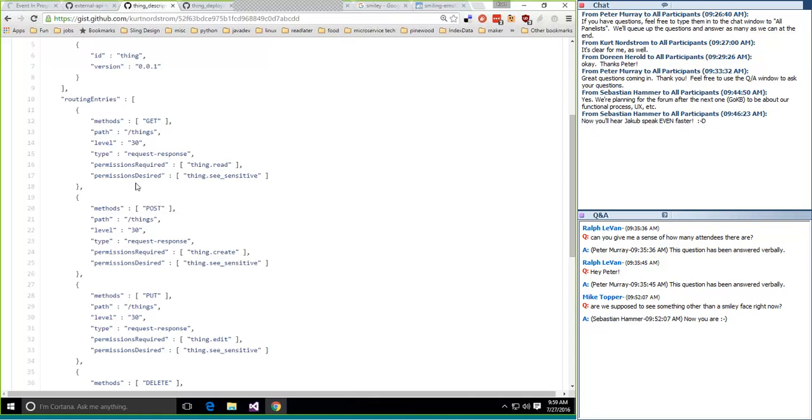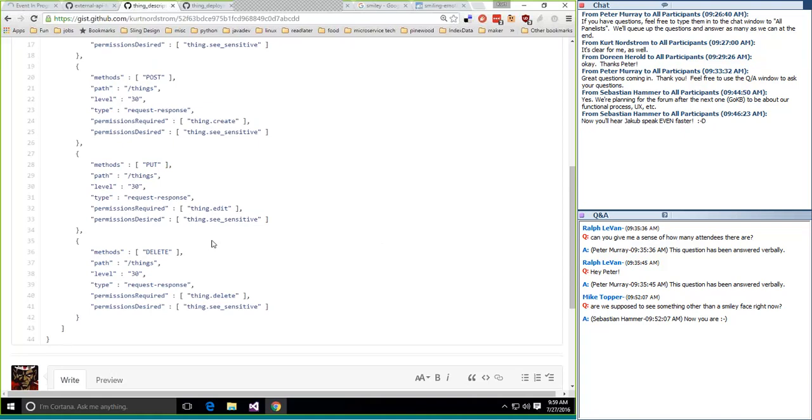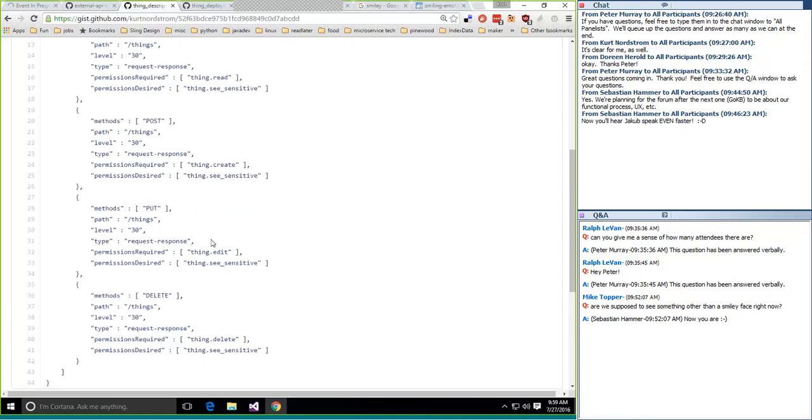If it's a desired permission, that means that if the permission is there, a copy will pass it along, but it's not necessary. It's more of a semantic permission, meaning that the module itself is going to receive that permission if it exists, but it will be up to the module to decide how it is going to handle that. You'll see that we actually have a number of different routing entries defined here, and they all have the same path, but they have different methods for each one, and they each have a different permissions required.